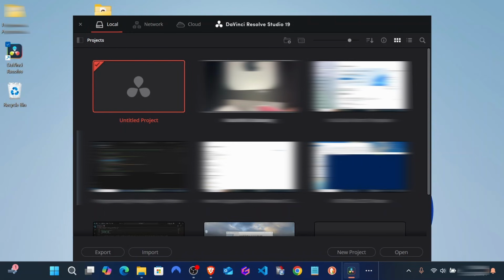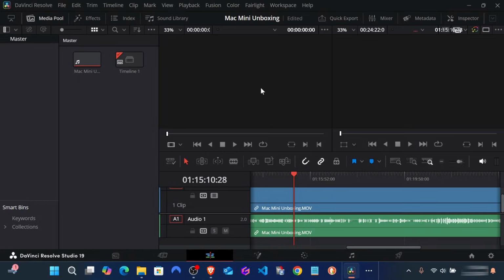Let me just open this one for Mac Mini. We have successfully upgraded from DaVinci Resolve to DaVinci Resolve Studio, the paid version. This version has more features.